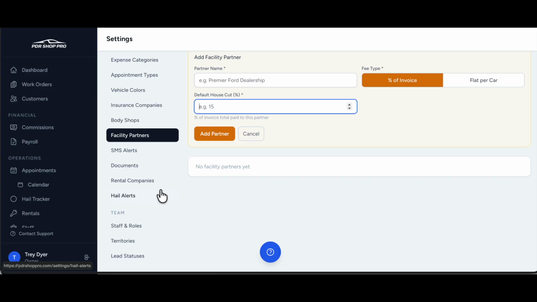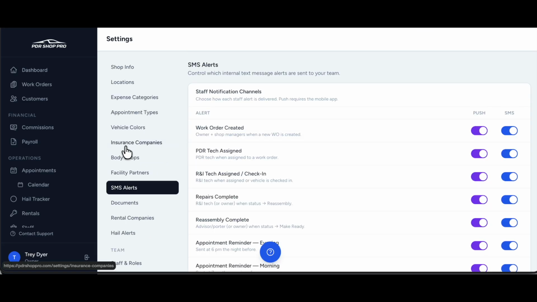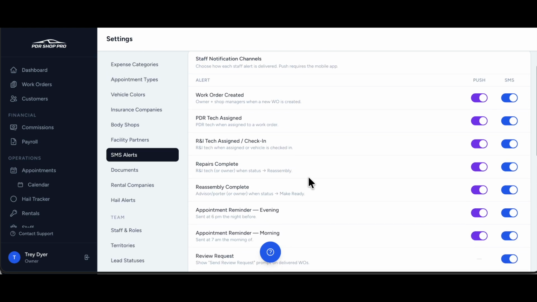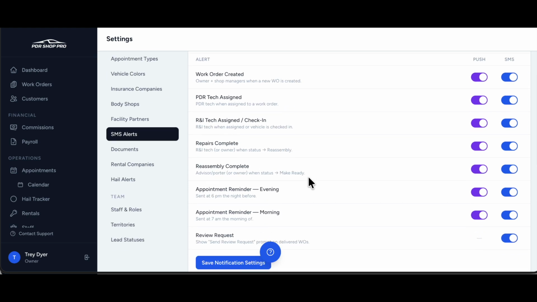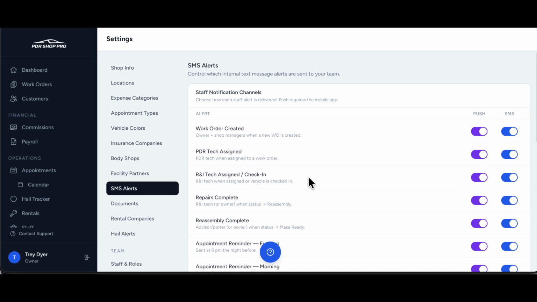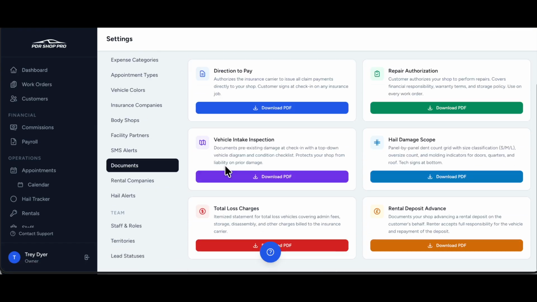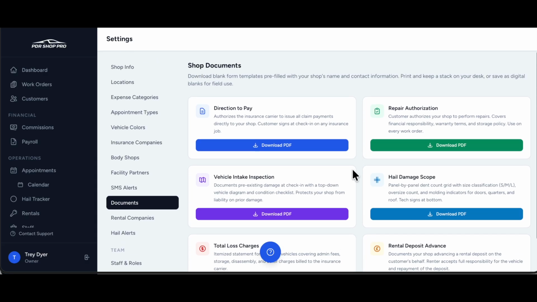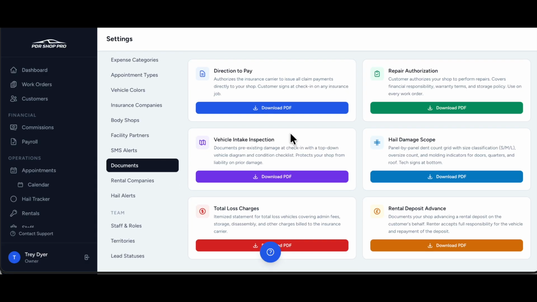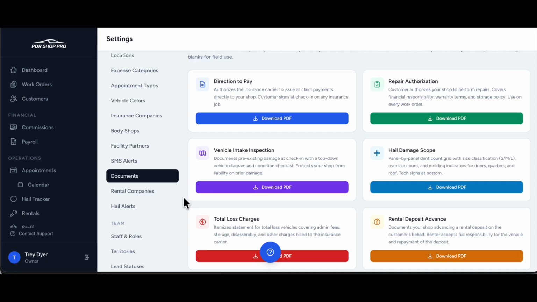And we normally don't operate that way, but there's a lot of people that do, and a lot of situations where that comes in handy, and this helps figure that automatically. There's SMS and push alerts. Those are pretty self-explanatory. You can have your techs get alerted, your salesmen get alerted when certain actions happen. You've got a lot of different documents. We don't like paper documents, but you do have them right here if you want. You can download those and print those out.